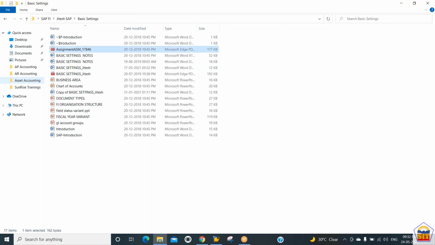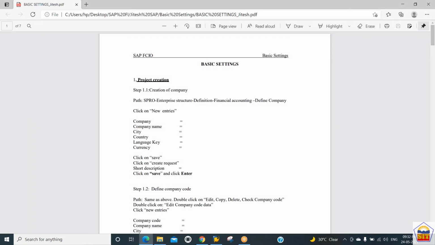Under the organizational structure, what are the objects which we need to know? What are the objects we need to set up in the system? That we'll see. Here you can see we have a practice sheet. As I just shared with you, for each folder you will find a practice sheet. This is the practice sheet for the basic setting before we go to general ledger accounting.